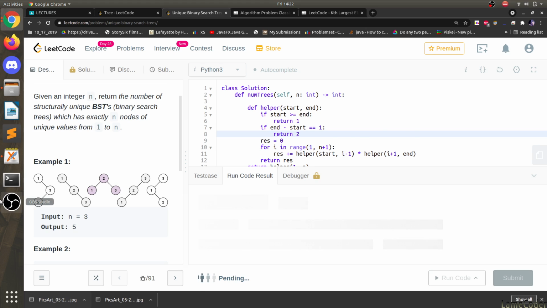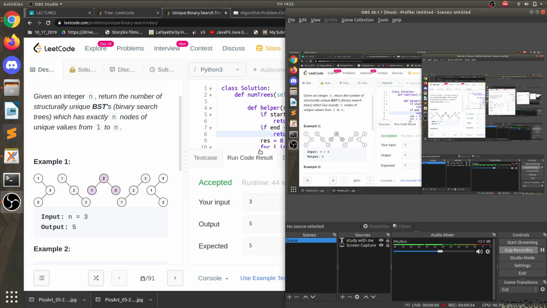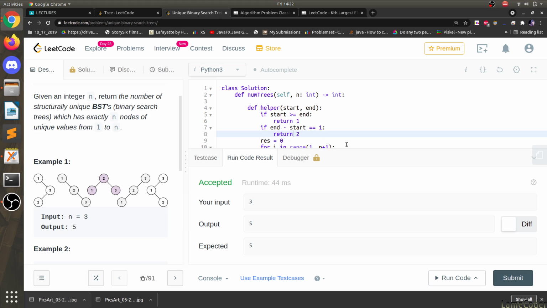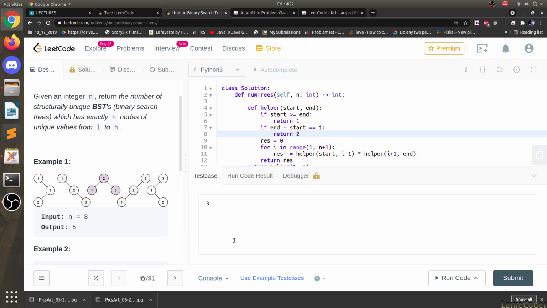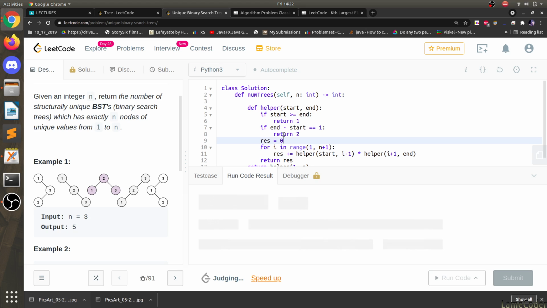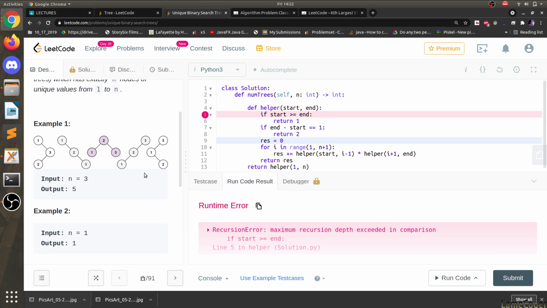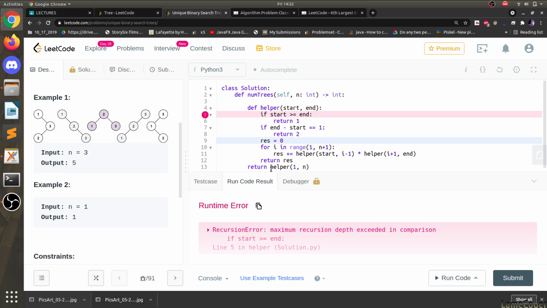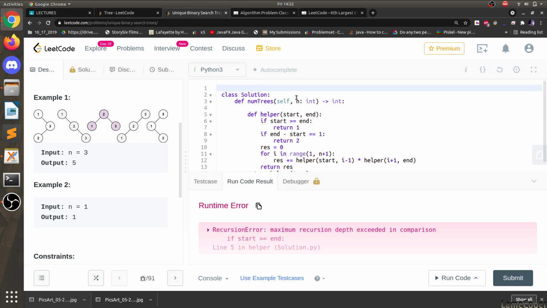The idea is simple. If you write pseudocode, it will work fine. Yeah, it is working on 3. But the important thing is to find the corner cases. It is working fine, but we have to use DP.